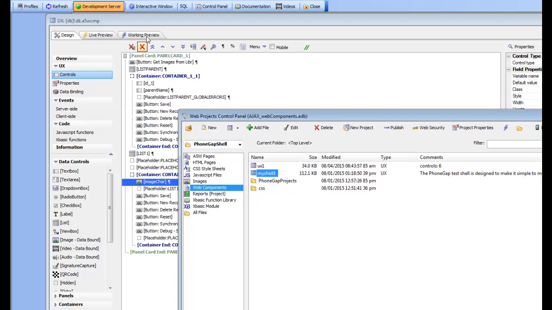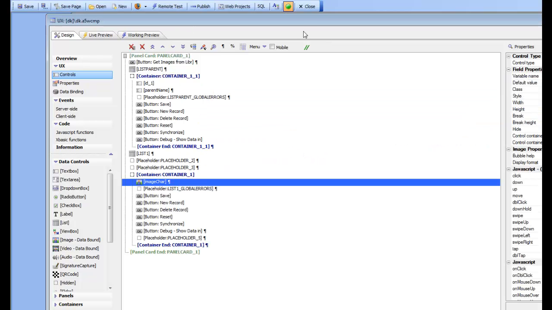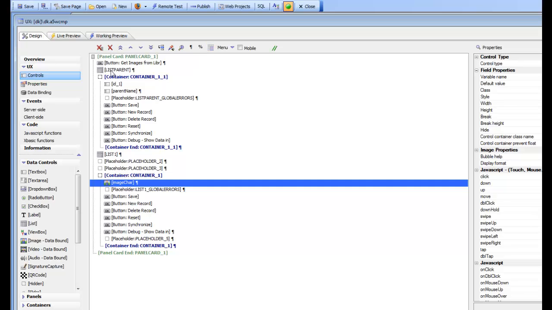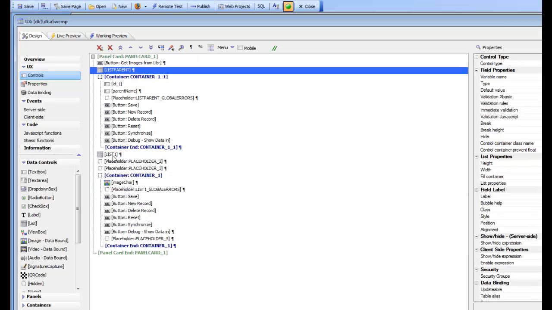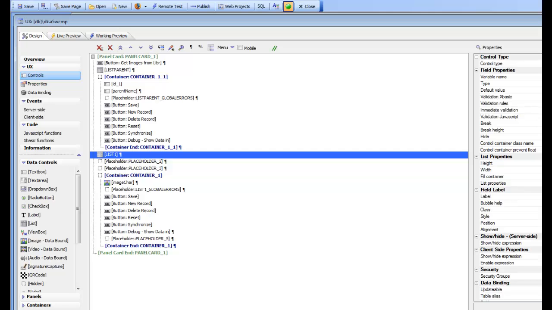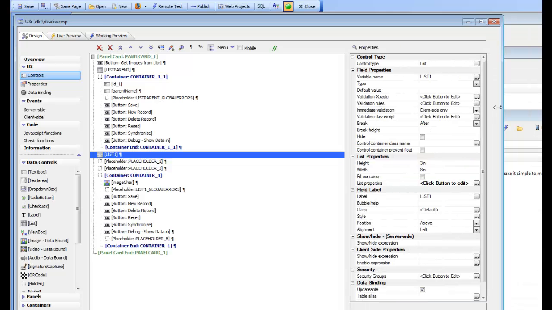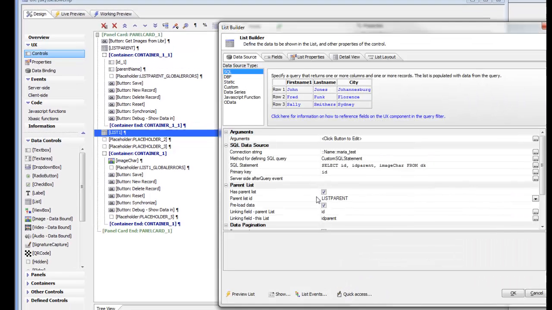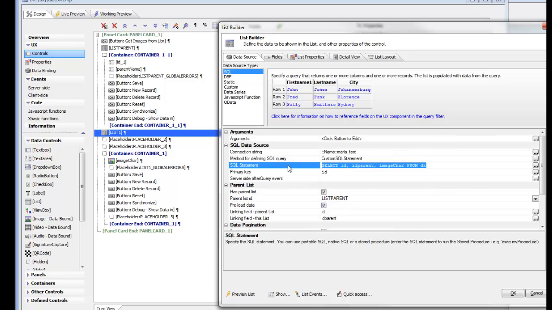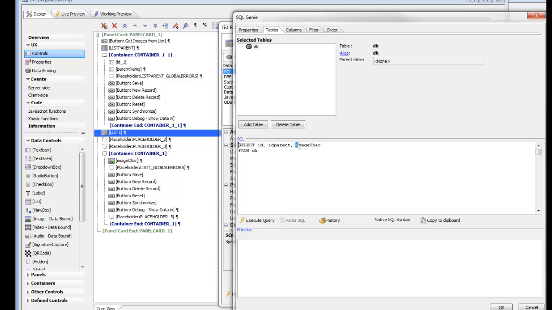So I'm going to go here, and here's my component. So you can see that the component has 2 lists, a parent list and a child list. The child list has been set to prefetch data. So if we go look at the data here, we can see that it's got a parent list and that we're prefetching the data. So this child list is the list that contains the names of all of the images, and the images are stored here, you can see, inside a character field called image car.